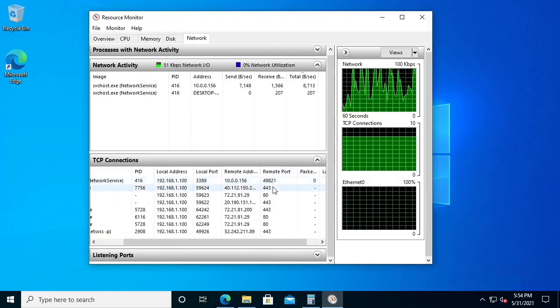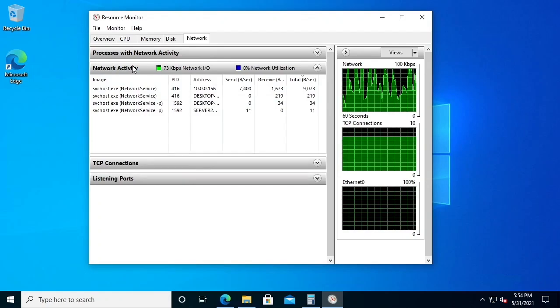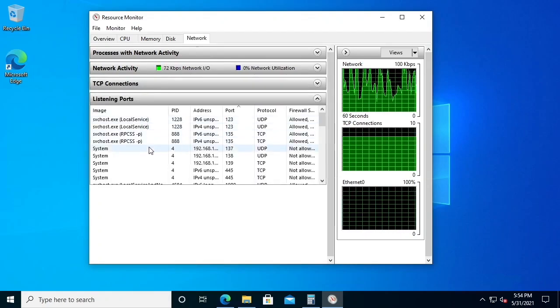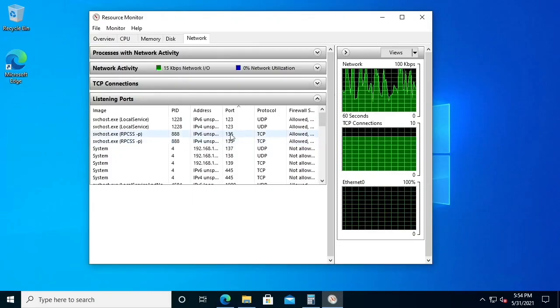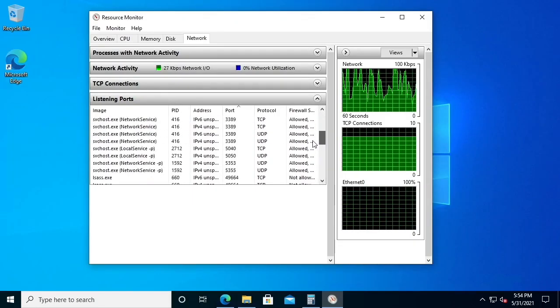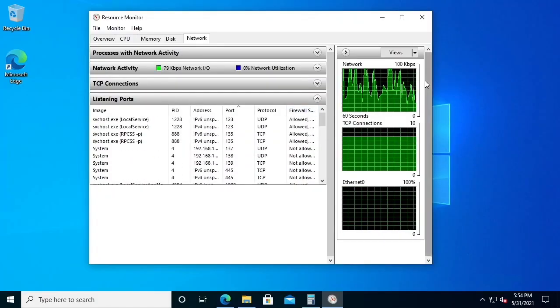One useful thing down here, especially from a security standpoint, is the list of listening ports. These are network ports that are currently open on the local system. You can see which port it is and the process associated with that port. Over to the right, just like all the other tabs, there are graphs that provide a quick visual representation of what's going on. That's it for this demonstration.